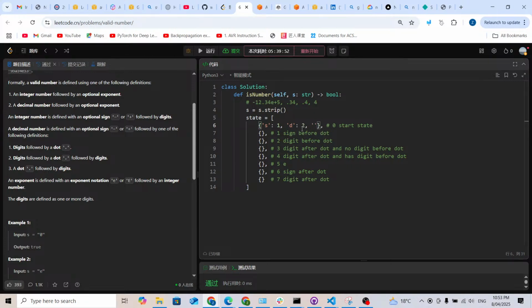Similarly, we still have another case: a dot. From the beginning, in this case, it is a dot. If it is a dot from the starting point, we are doing this action for the dot. After that, it's going to be a digit. So after the dot, it's a digit, and this digit is called digit after dot.